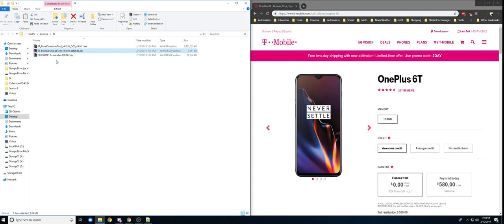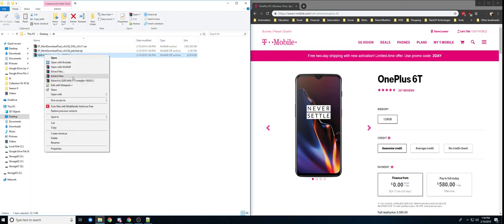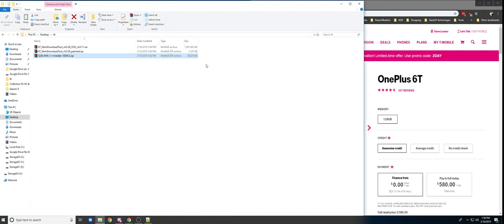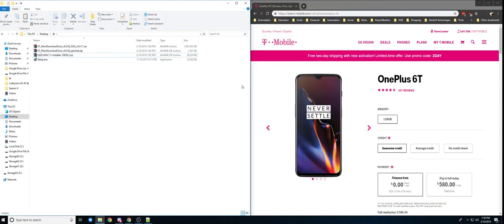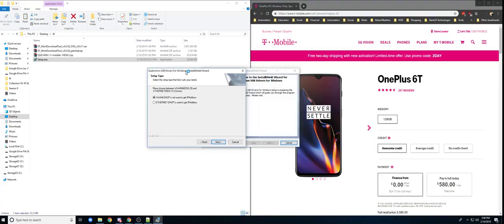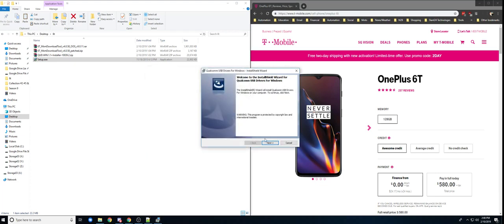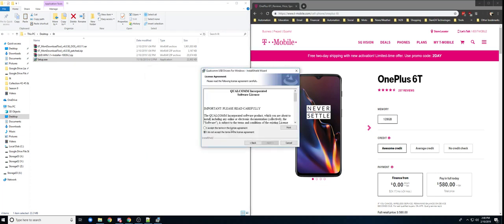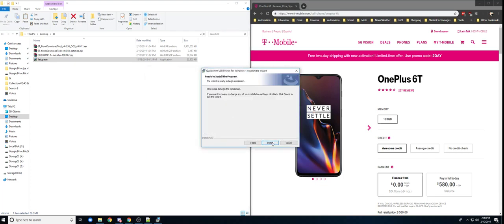Then the third file here is just the Qualcomm drivers, and that's where we're going to start. So I'm going to go ahead and extract these. And I'm just going to run the setup. So this first window is just telling us to select the USB Ethernet driver we want to use. I'm just going to keep the first one selected and hit next. And then I'm going to next through the installation, accept, next, install. We'll wait for that to finish here.